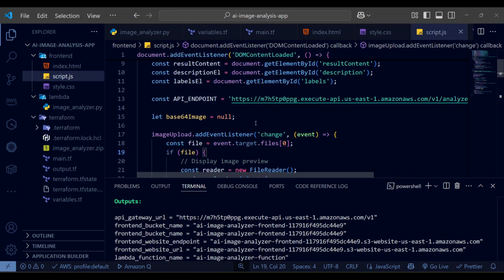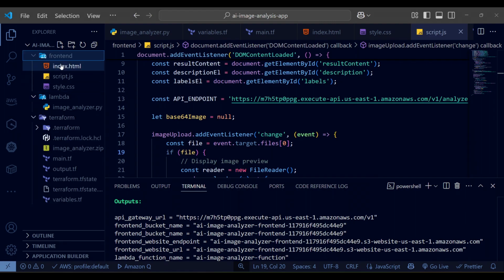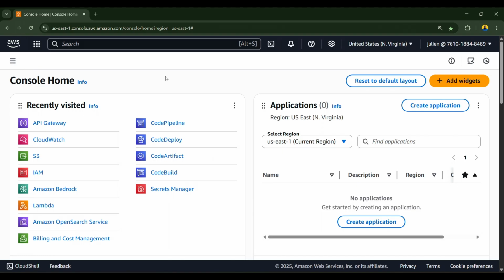Now, once you're done, the last step, we're going to upload these front-end files, the HTML, CSS, and JavaScript to our S3 bucket. Okay. Remember, our S3 bucket was already created by Terraform. So you can manually upload these files via the AWS Management Console, or you can use the AWS CLI. So here I'm going to use the AWS Management Console so I can upload the exact files. Okay. So go to your console and navigate to S3 bucket.